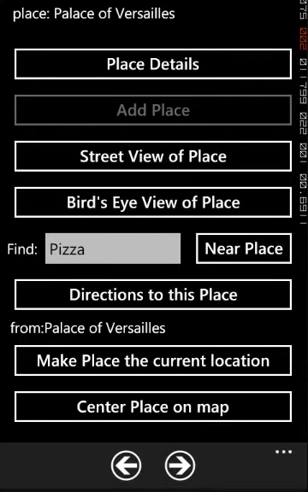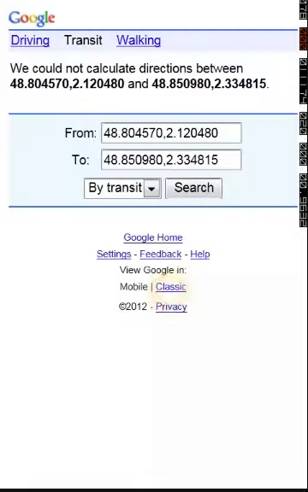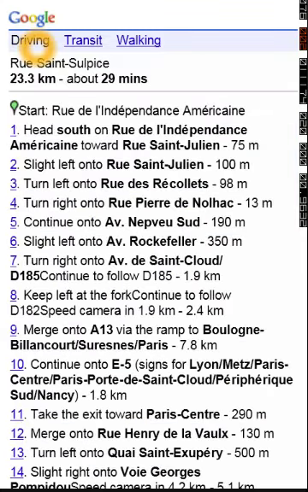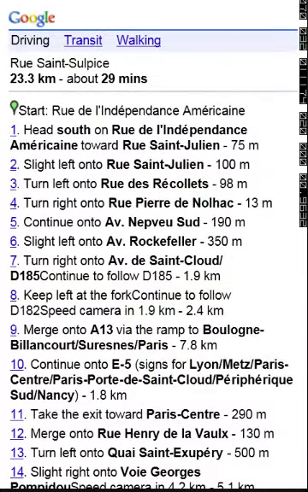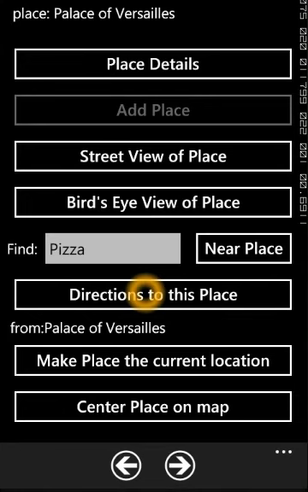This uses the Google search. We can also get directions to a place, and let's see. This is the directions using Google again. We can make this place the current location, and then we can search or we can get directions from any other place, and we can center this place on the map.